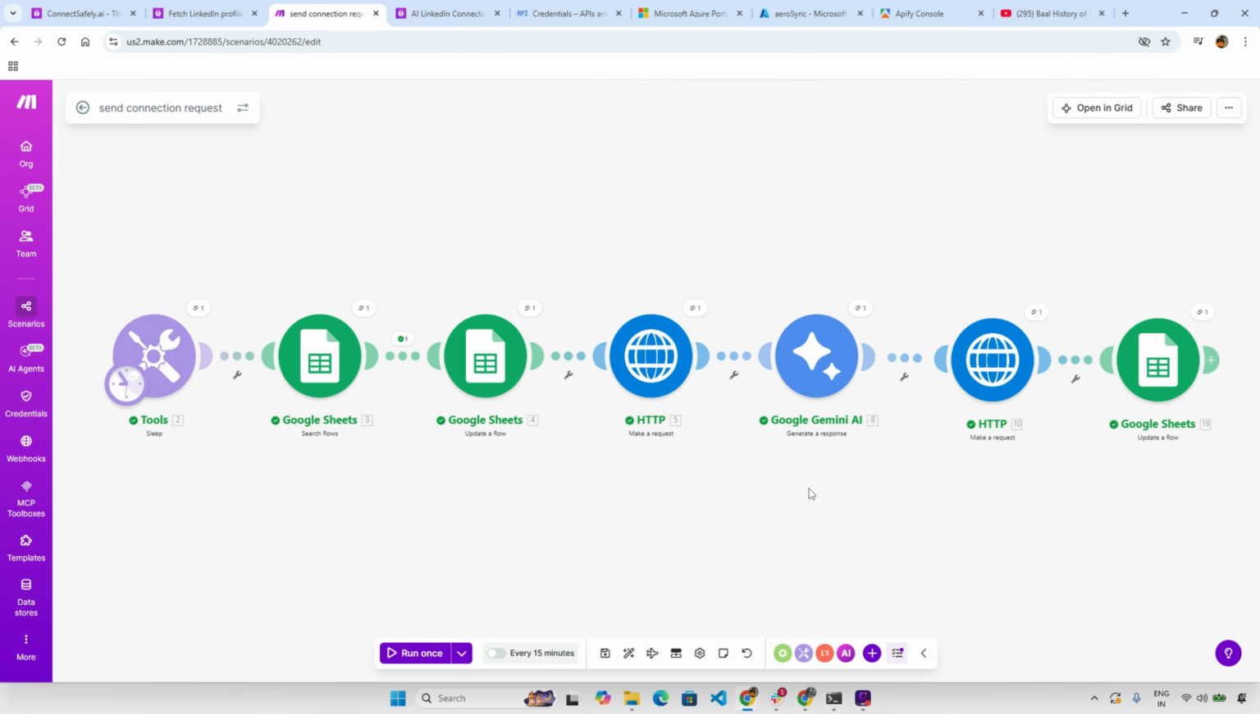This blueprint combines Google Sheets, connectsafely.ai, and Gemini AI to automate your LinkedIn outreach while maintaining authentic, personalized messaging. Transform hours of manual work into a smart, automated system that scales your networking effortlessly.